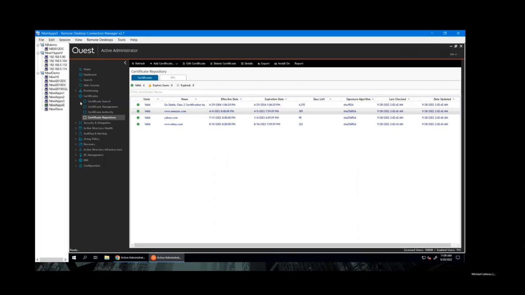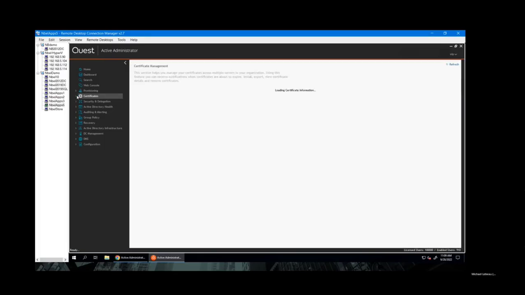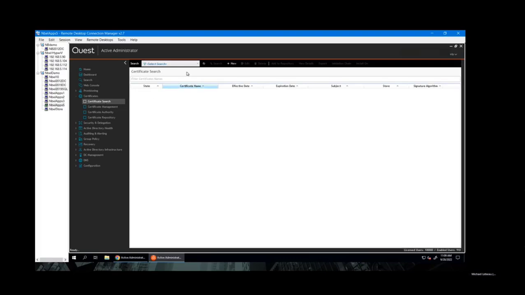But certificate searching and the certificate component now come included with version 8.6 or above within Active Administrator. Wait a minute, before you go on, Neil, you said certificate search. You mean I can search for certain criteria in certificates? Yes, you can. And you can put in that criteria.